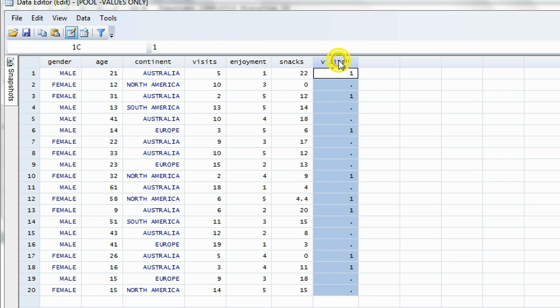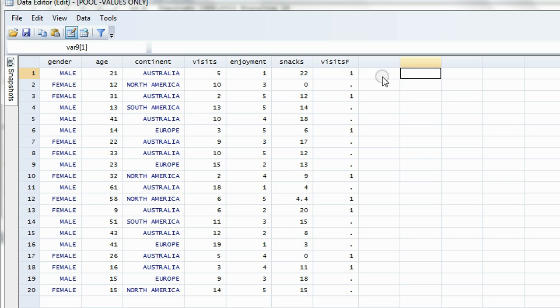Aha! There is a new variable there, and only the values that correspond to the values in visits less than or equal to 7 are assigned the number 1. And for now, all the other values in this new variable are blank.